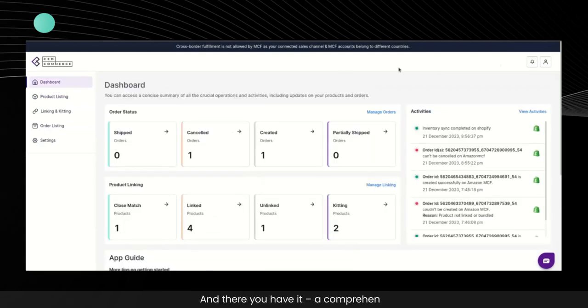And there you have it, a comprehensive journey through the CedCommerce MCF channel. From installation to advanced order management, you're now equipped to optimize your fulfillment process.